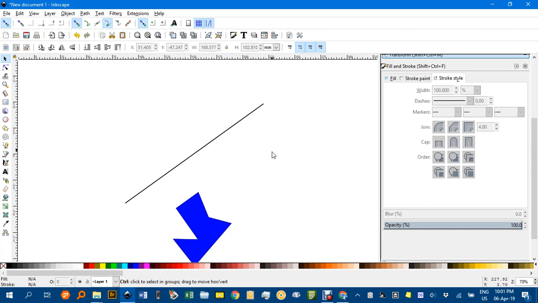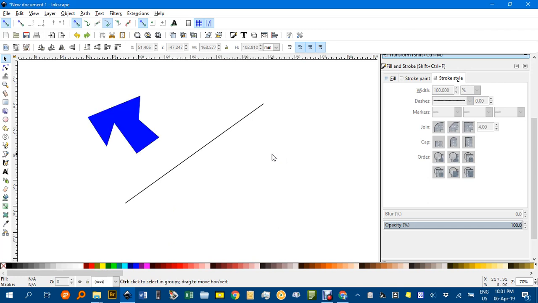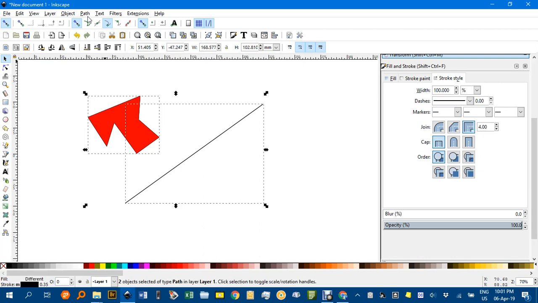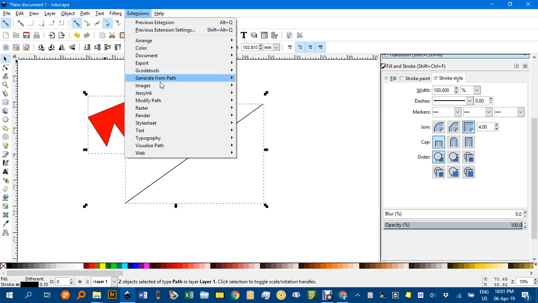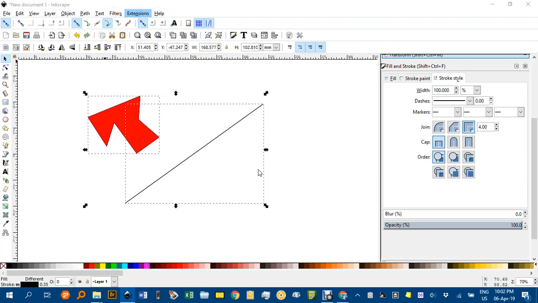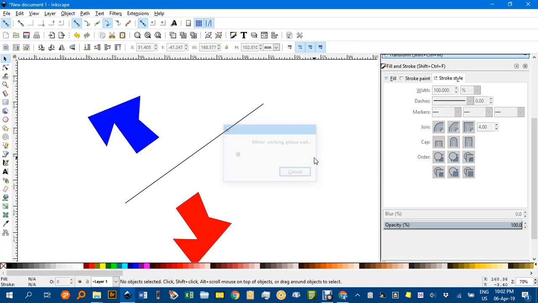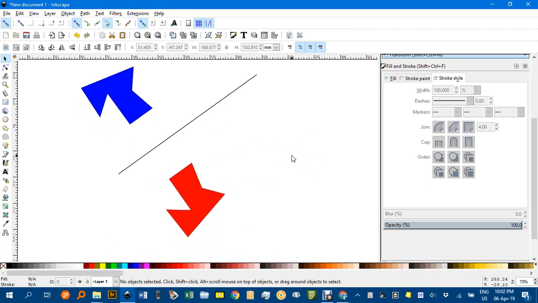Now I'll Control Z. Now perhaps what a lot of people would want to do is leave the original there. In that case I go Control D, perhaps then give the duplicate a different colour, then shift click the mirror line, and again extensions, modify path, mirror, and after a short time there we have the reflection.